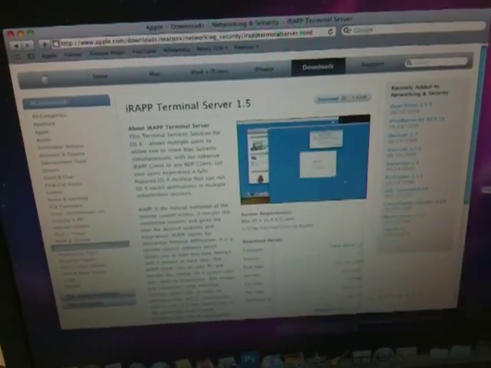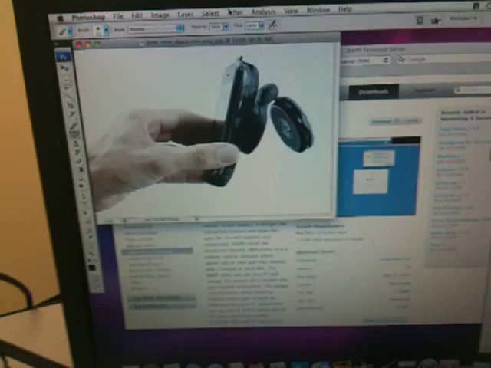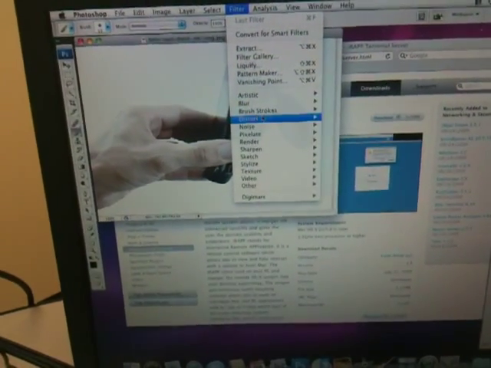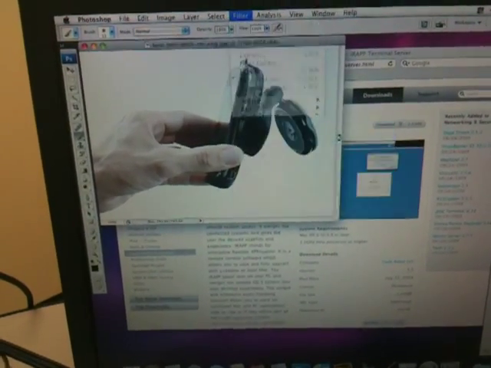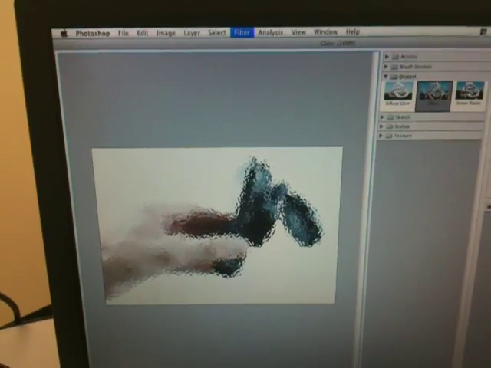Or I can open this up in Photoshop. And I can say, okay, I would like to put a glass effect on it, or distortion. Okay, and there you go.